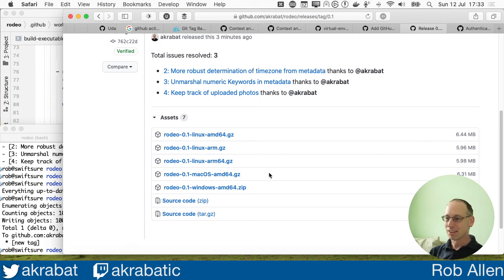1, 2, 3, 4, 5. Only 5. What did we miss? No, that's right. 5. 3 Linuxes, 2 MacOS, and a Windows. And they've all been uploaded automatically. Binaries have been created. Oh, that is awesome. I'm so pleased.